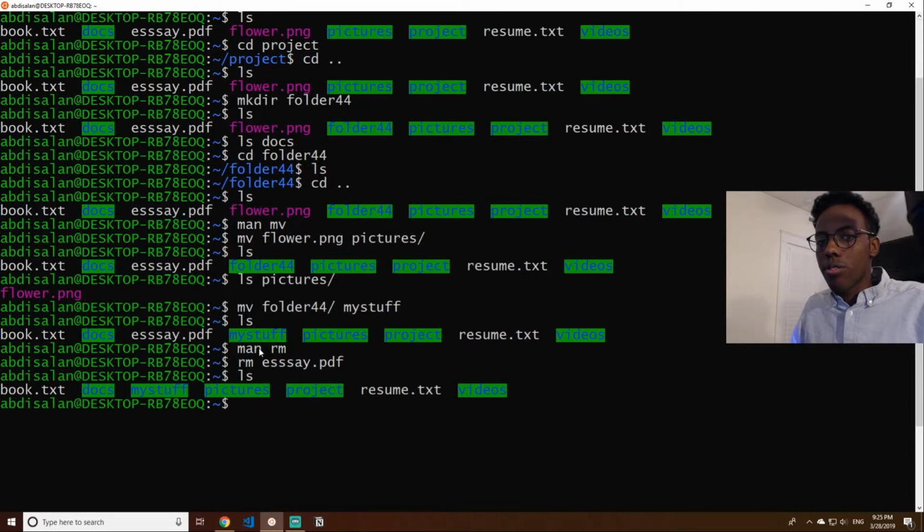But be careful using rm, because when you actually delete something with rm, you can't get it back. It doesn't go in the trash. It's just gone.